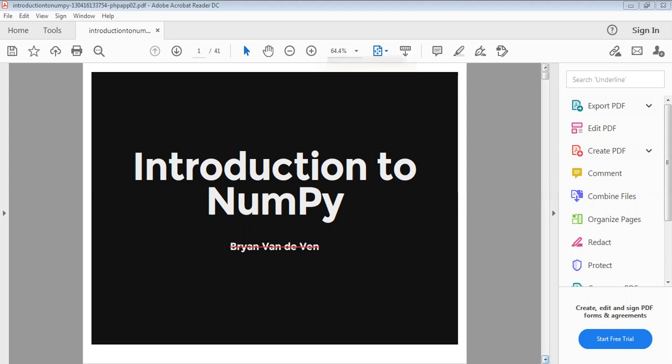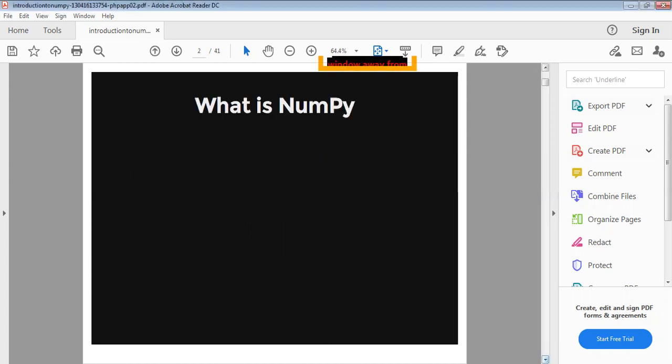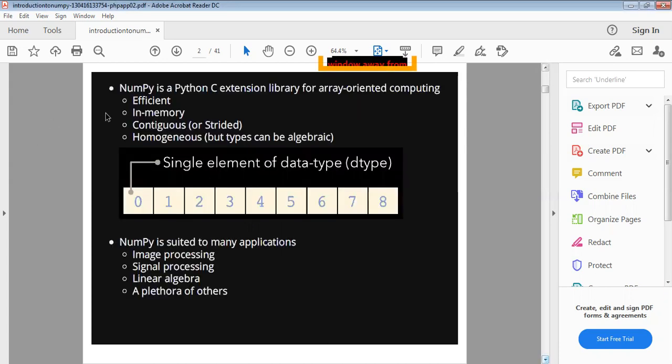So what is NumPy? NumPy stands for num meaning numerical, py meaning Python. Under that, you get into the detail. First is what is NumPy. NumPy is a Python C extension library for array oriented computing.